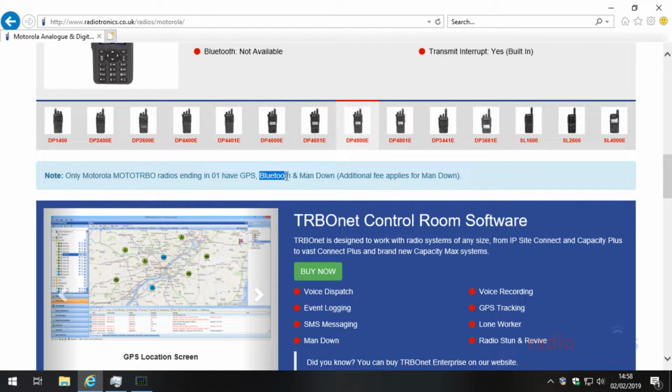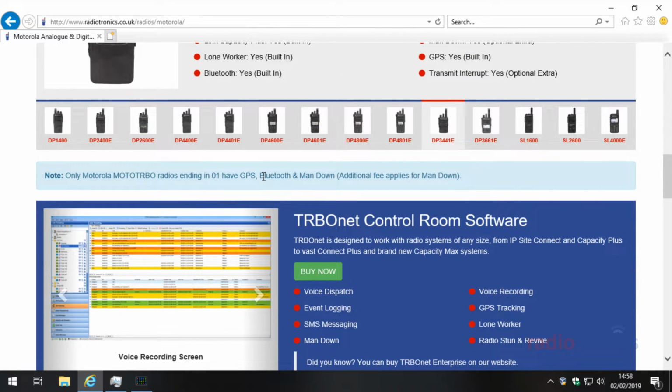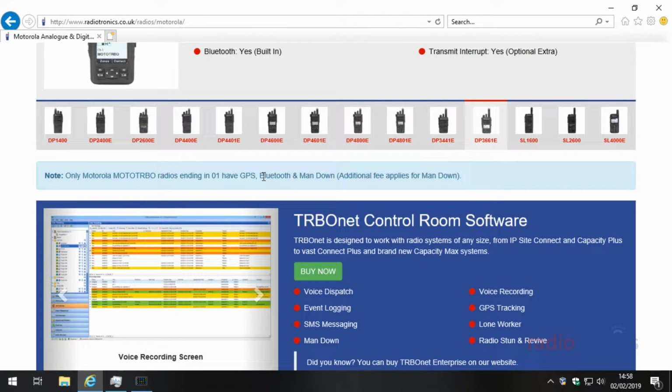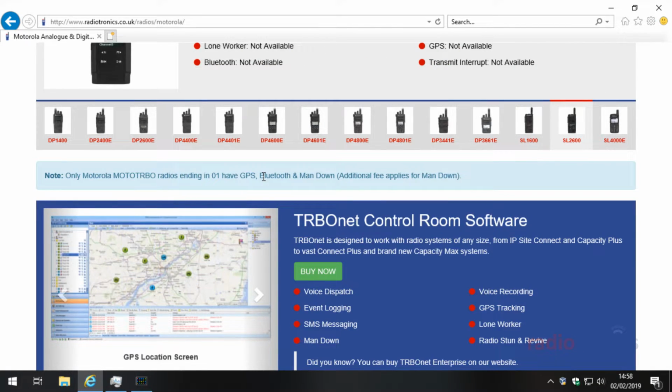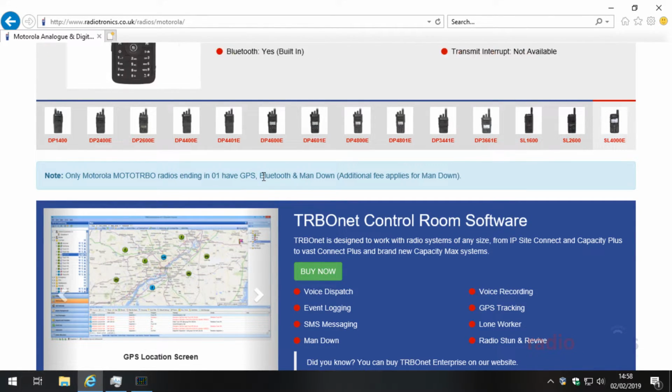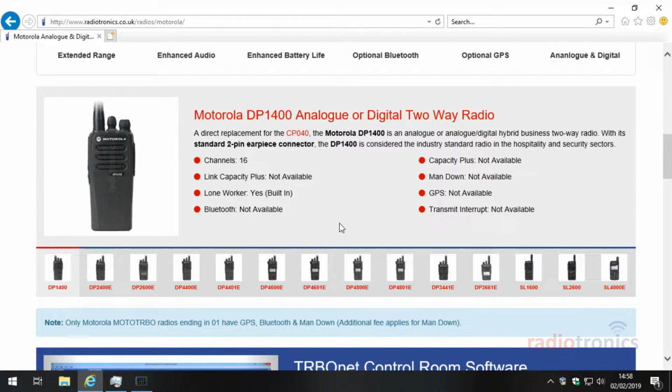You don't really need Bluetooth unless you're going to buy a Motorola Bluetooth accessory. The Bluetooth in Motorola radios is just Bluetooth, it's a standard, but the only accessories that appear to work correctly with these Motorola radios are Motorola Bluetooth accessories.